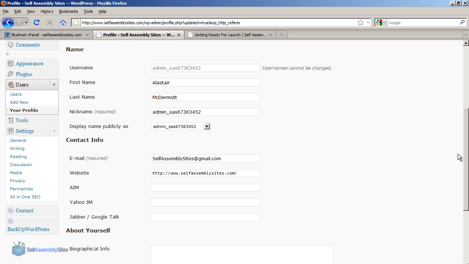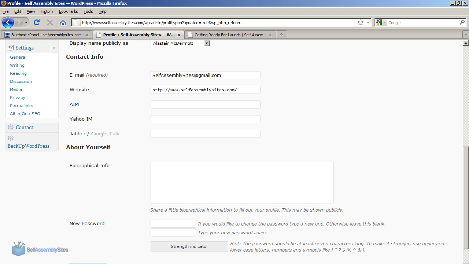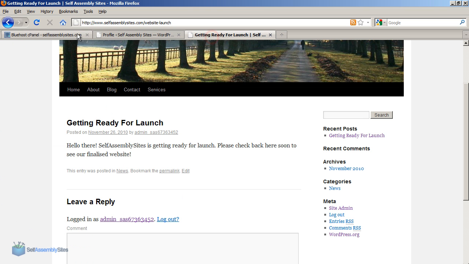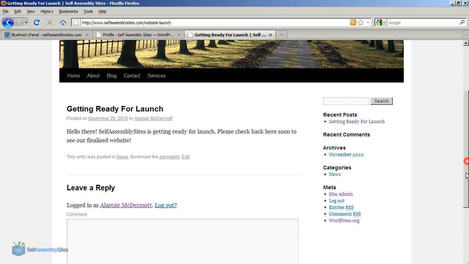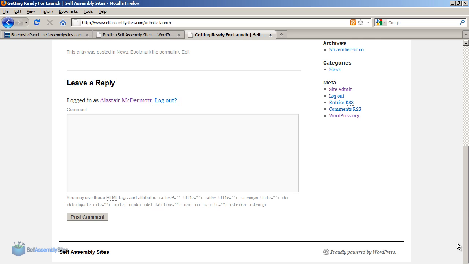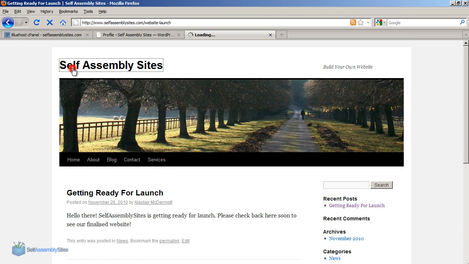And then one final thing, the display name publicly as, I'm going to tell it to display my name. It gives you a couple of different options from the information you've added here. So I'm going to choose Alistair McDermott and then click update. So now when we go back and I refresh the page, I see now that it has my proper name rather than the admin username. Starting to look a lot better already.